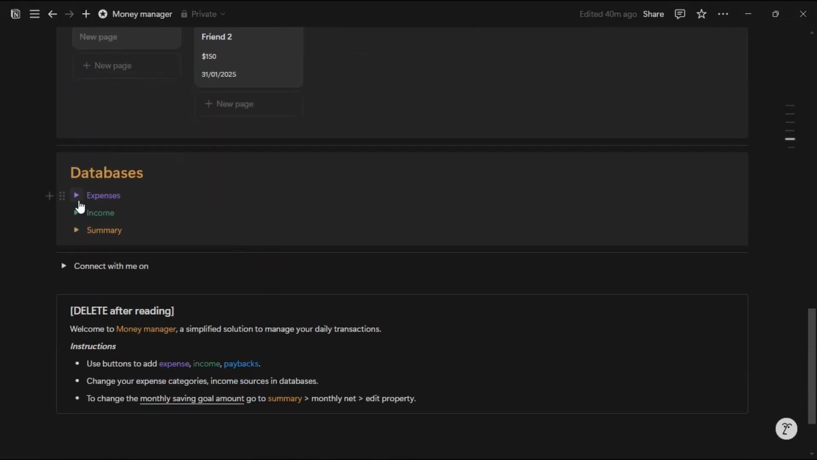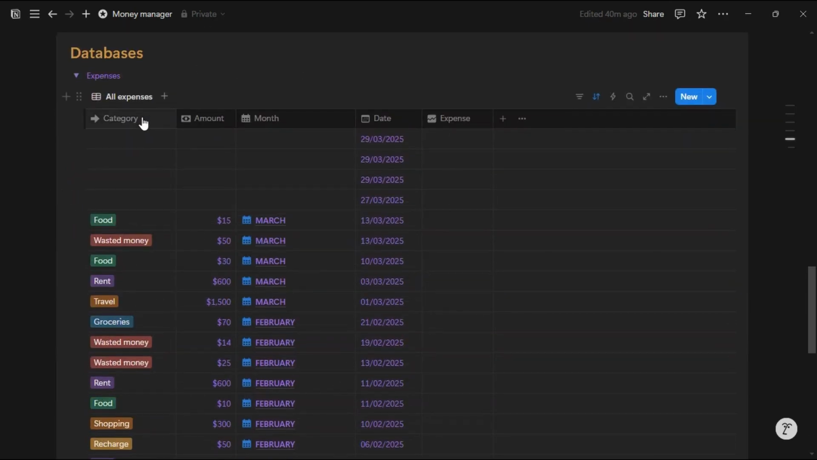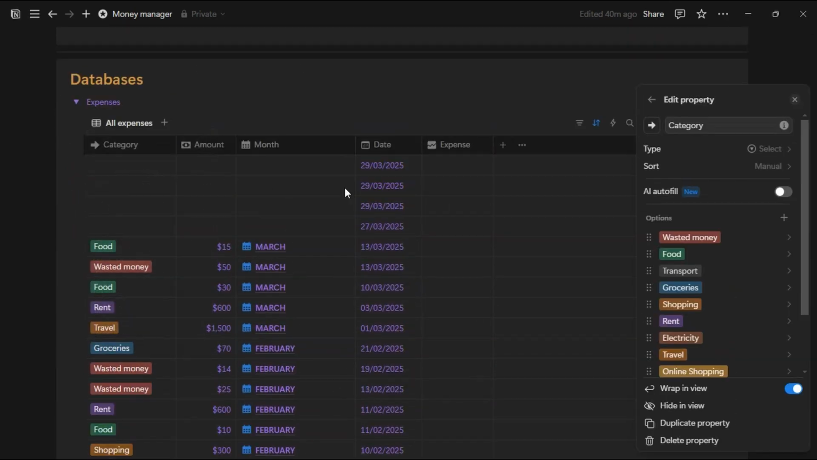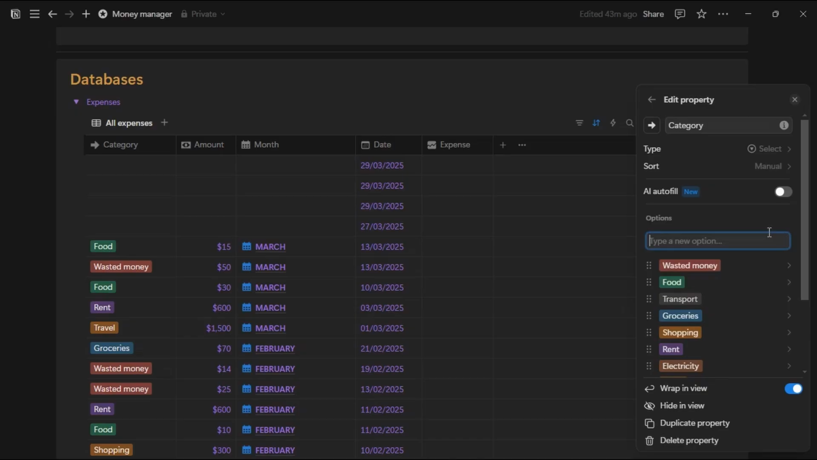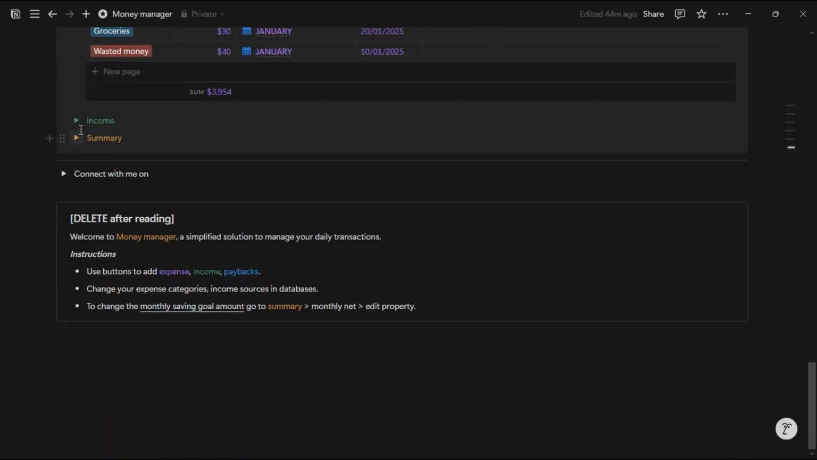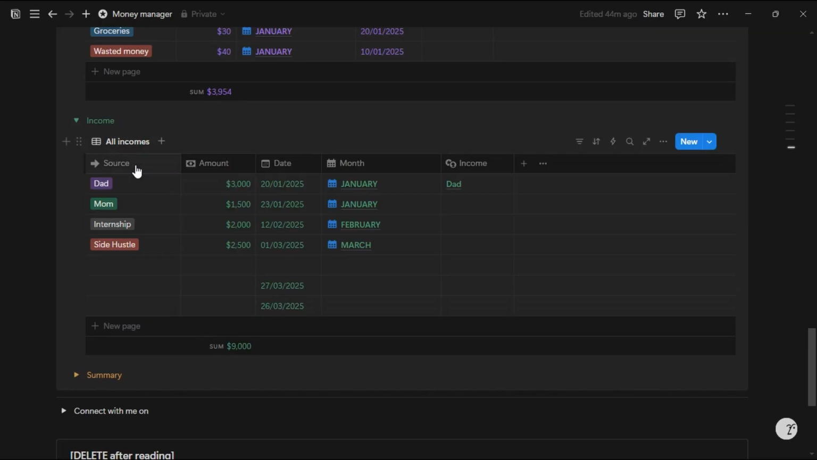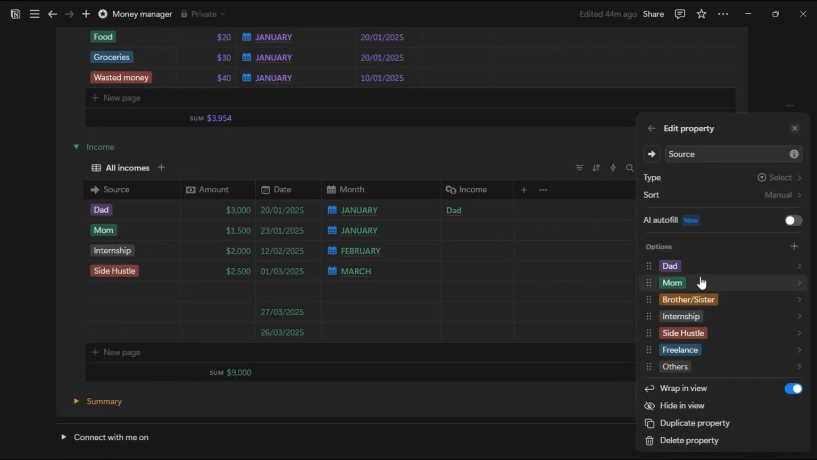To change the expense categories, go to Expense Database, right-click on Category Edit Property, and add or remove category according to your preference. To change the income sources, go to Income Database, right-click on Sources Edit Property, and do the same.